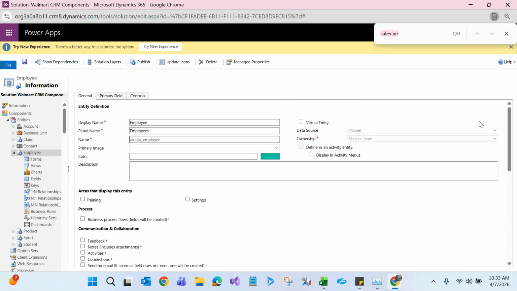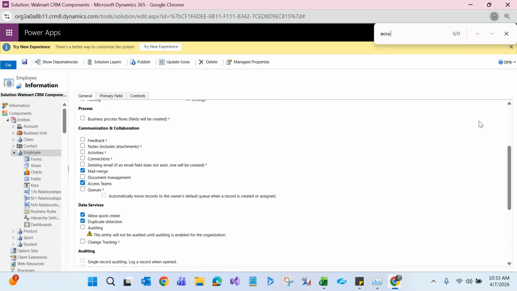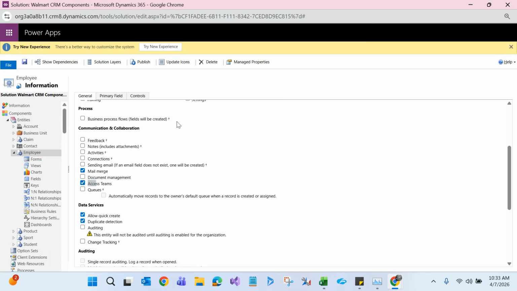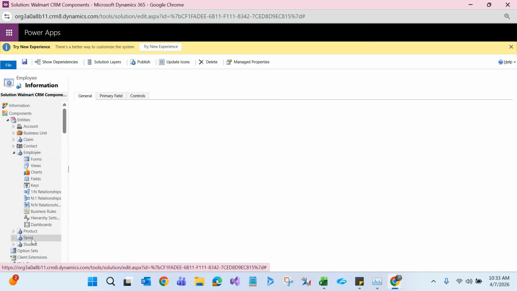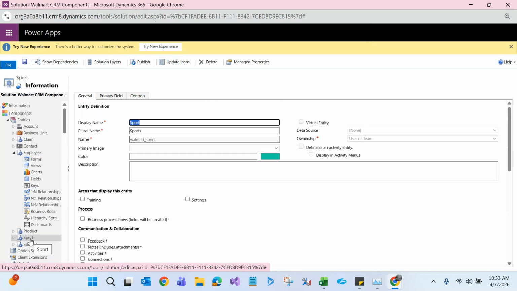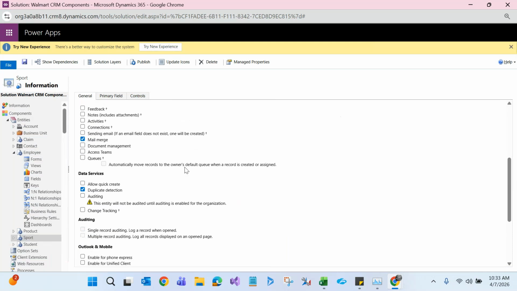See here, you have an option called access teams. So first you need to enable this option. The access team option you should enable on a particular entity. Let's say you have the sport entity. If you want to enable an access team for the sport entity, you need to click on that entity. So this is the sport entity. See here you have the access team option. So first you need to enable this option. Enable it, save it.